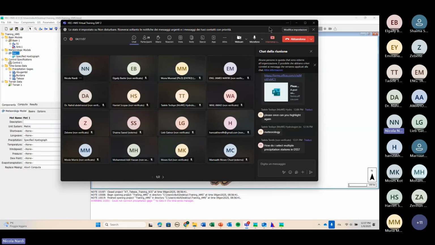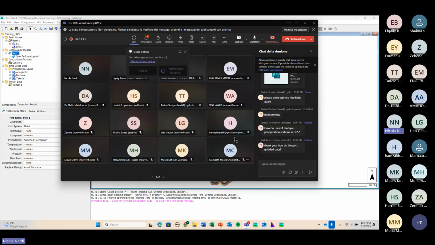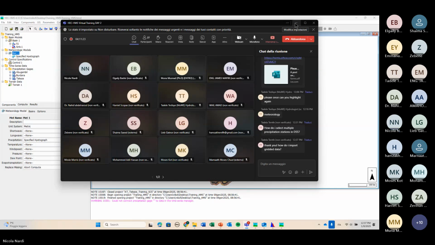Okay, so if everything was clear, how do I import gridded data? That's a pretty complex question. You mean gridded data in case, for example, you want to do an inverse distance? And I will show you why we are not doing it today.